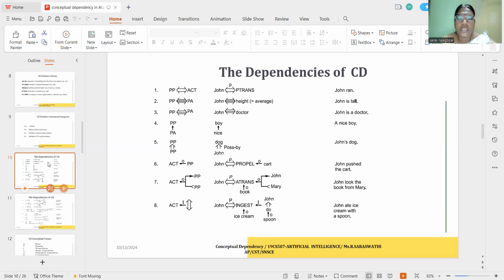Next, John is a doctor. John, bidirectional, doctor. John is a doctor, doctor is a John. Like that. A nice boy. Boy contains the nice, upper nice goes to boy. Next one is John has a dog. John possessed by dog. Next one is propel. John pushed the cart. John propel cart.